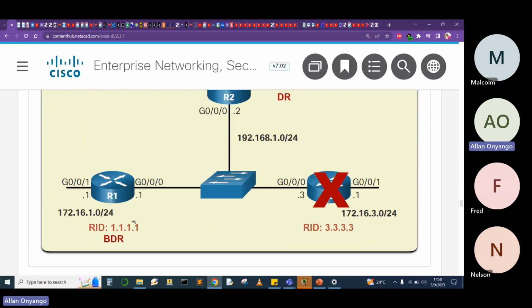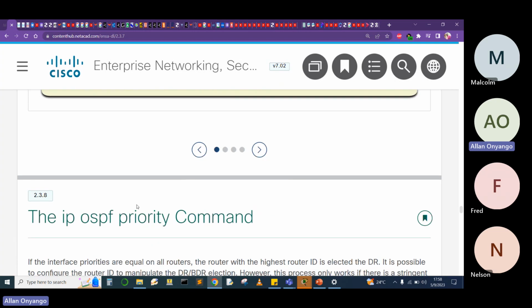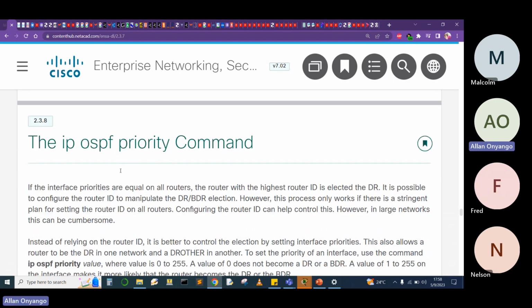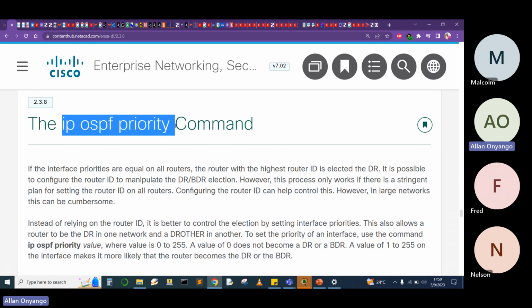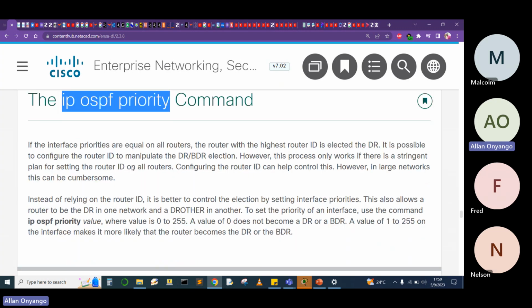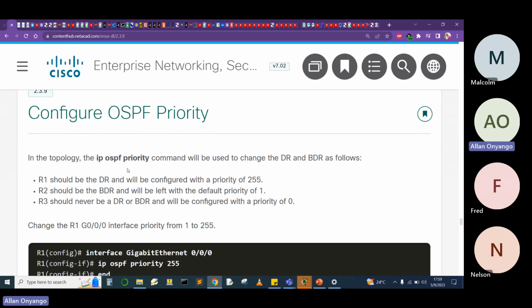So it just depends on either the priority value or the election using the router ID, something which I already talked about. But how do you configure priority value? And the command is very simple. By the way, I'm going to take you through an activity where we are going to configure all those things, and I'll definitely show you how they work. So how do you configure priority value? Change it from default of 1 to something up to 255. The command is IP OSPF priority, and you can actually see that here.